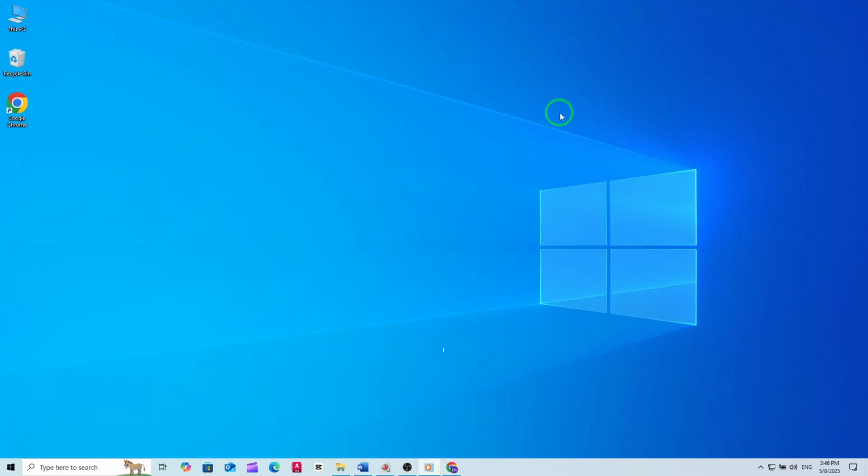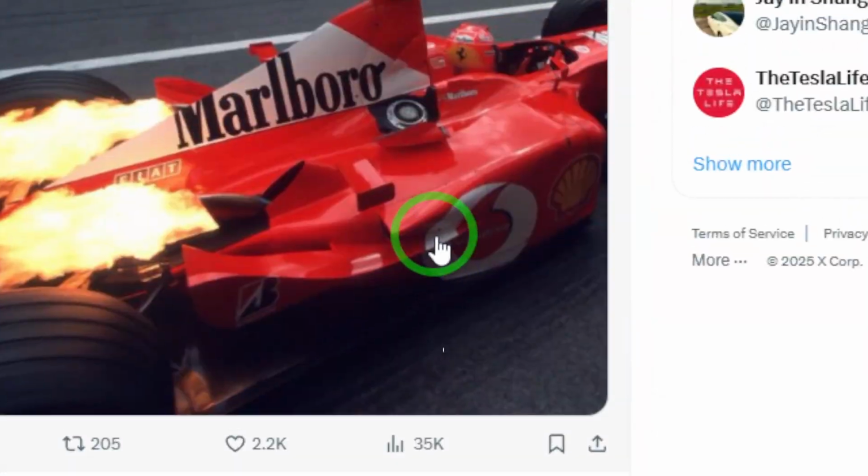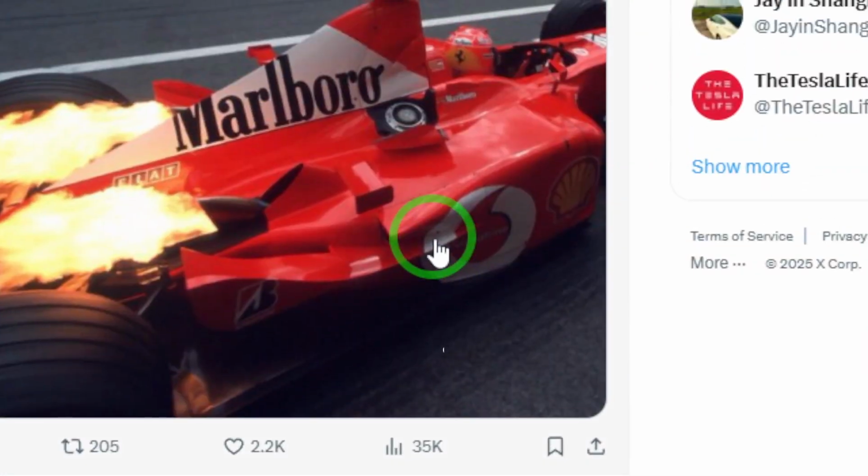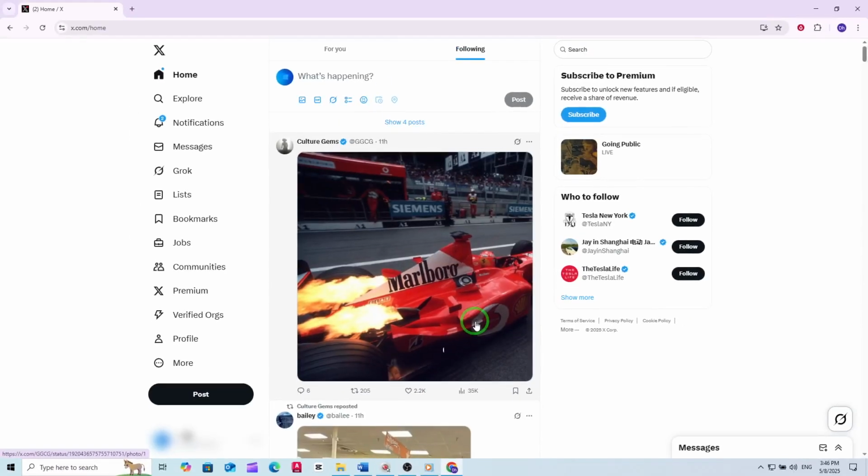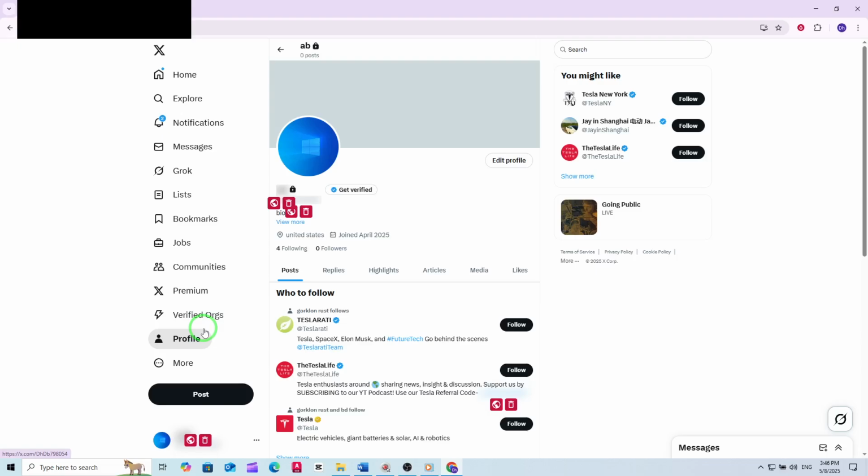Let's get started. First, open your browser and head over to x.com. Make sure you're logged into your account. Once you're in, look to the left side menu and click on your profile. This will take you straight to your personal page, where you can see all your details and posts.